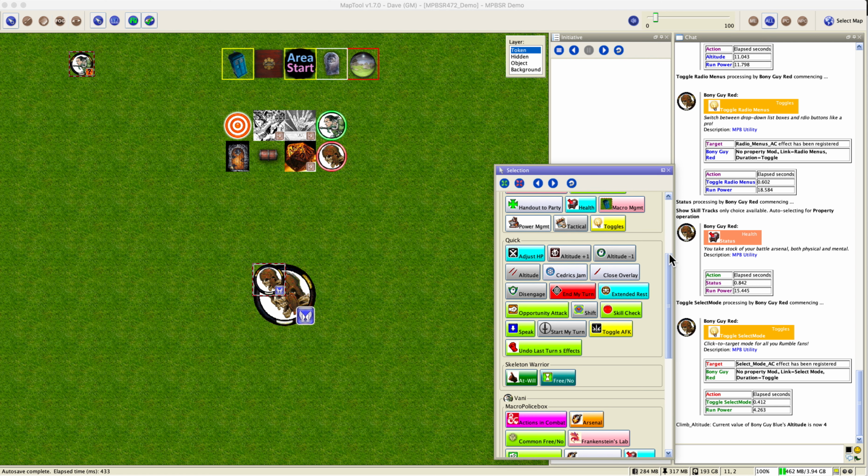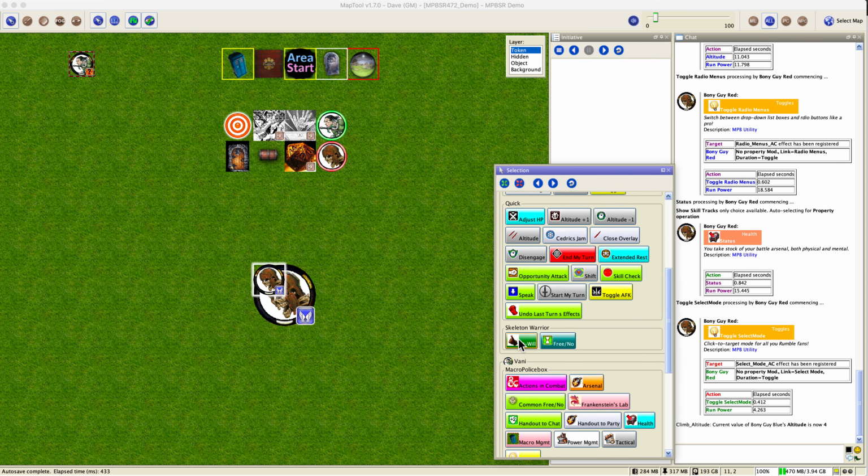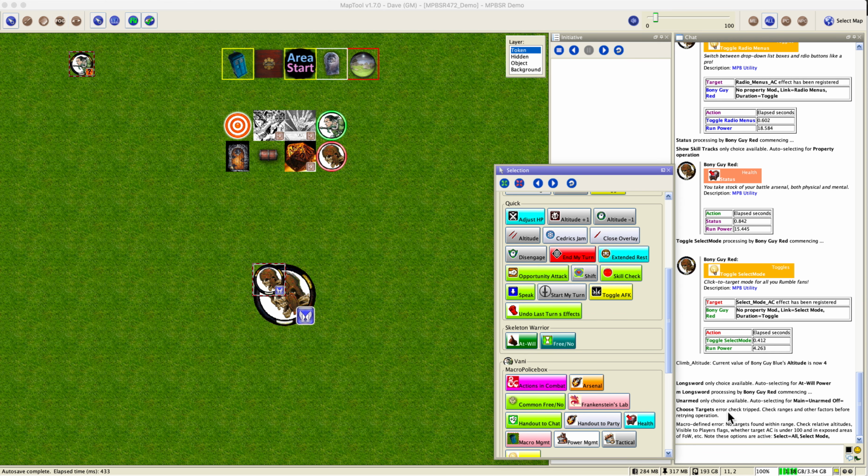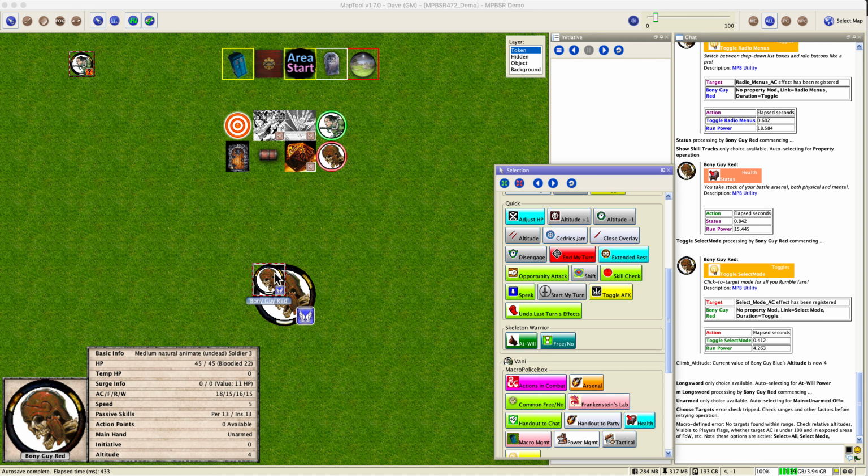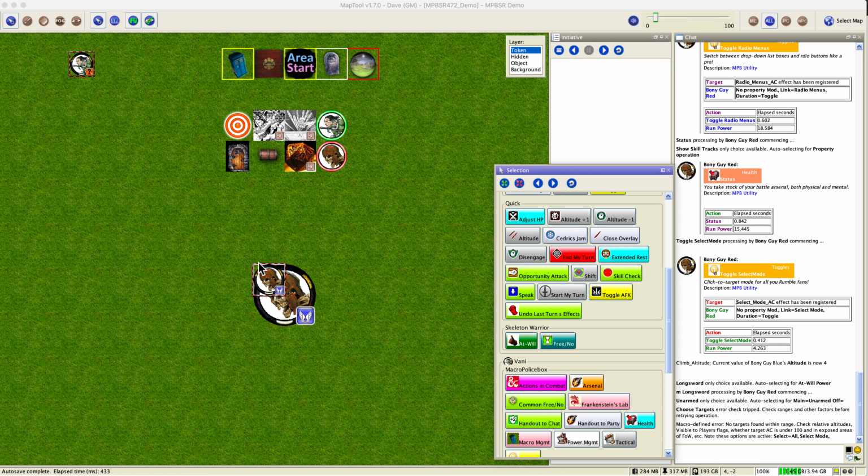So we go to the skeleton warrior and we go at will and we get an error. We try to outsmart the framework just now. We say, I know this is only a range equals 1, but haha, I've got select mode. I'll just select him and now I'll be able to attack him. No, framework's too smart for that. It says no targets found within range. Just because you're using select mode, it doesn't mean it absolves you of following the rules. You still have to follow the rules.